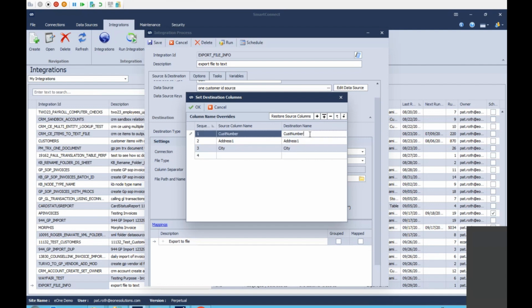So instead of defaulting to customers, again, we see it's the source column name. We're going to call this one actually customer number. We're going to change this one to address 1. Let's add an underscore on that. What the heck? We'll add an underscore to that one, and we're going to call this one export date. And it doesn't have a source column name since it's going to be our calc field.